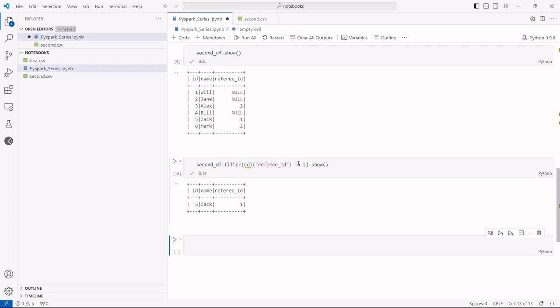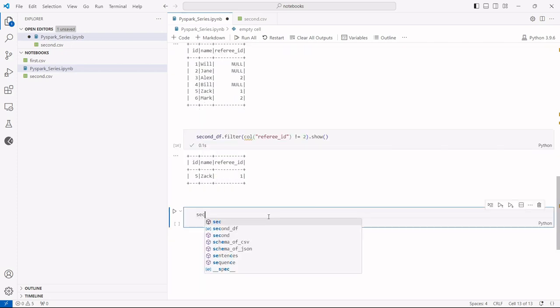What we can do over here is write second df dot fillna method, and inside this fillna method we'll have to pass a dictionary, and the first value will be the column name and the second value will be the value that we want for each row that we have with this column name. Let's say we are passing referee id over here, and what value should we pass? We can pass any value other than 2, because we are here to filter out the referee id whose value is not equal to 2.